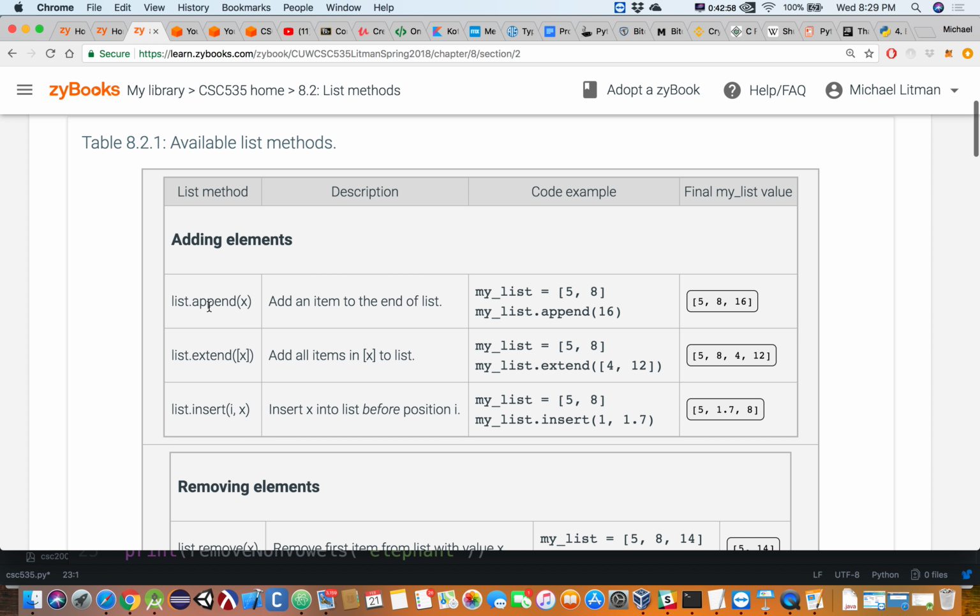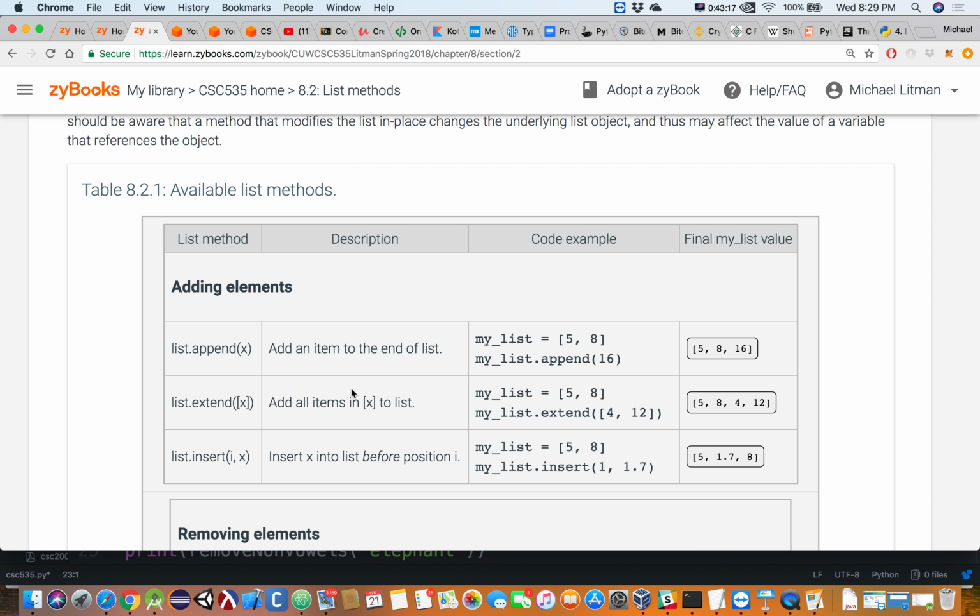So we can append things to a list. We append a single element to a list. We can also extend one list with the contents of another list. We can also insert into a list at a specific position. All right, so let's look at a couple of those tools.